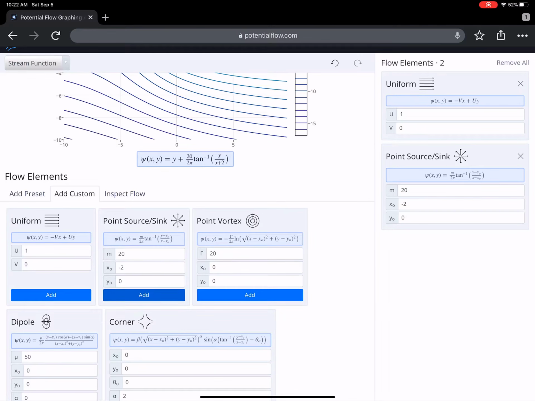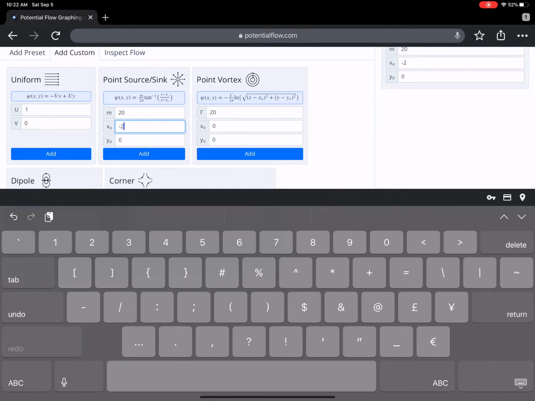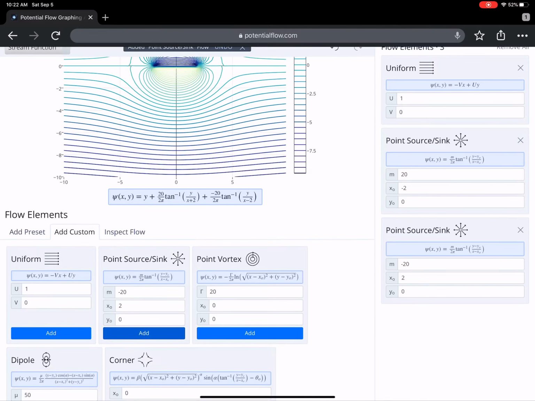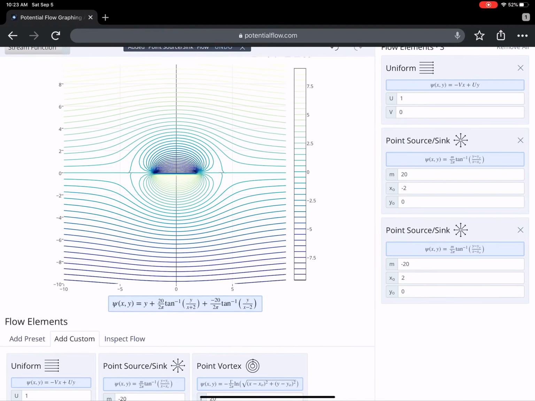And now I'm going to add a sink at the +2 location. And in order to make a sink, I've got to make that m value, which is the magnitude, negative. Okay, so now I'm going to add that and scroll up, and I can see now I've got a source on the left-hand side, a sink on the right-hand side. And so you can see this is that Rankine oval that can be created by doing that.